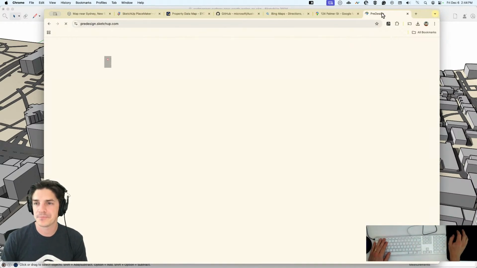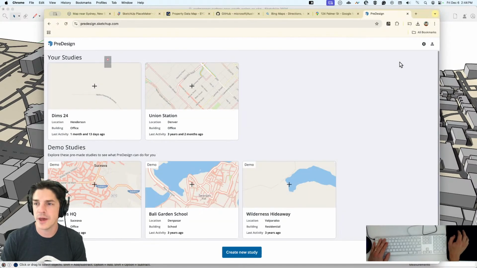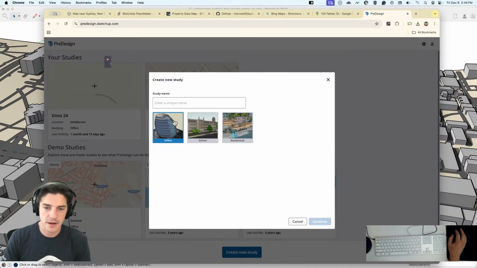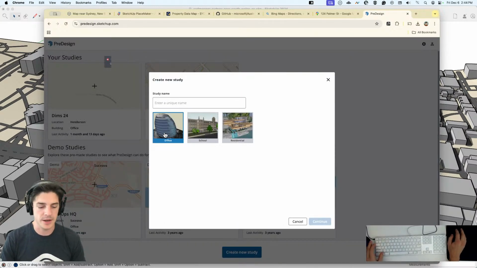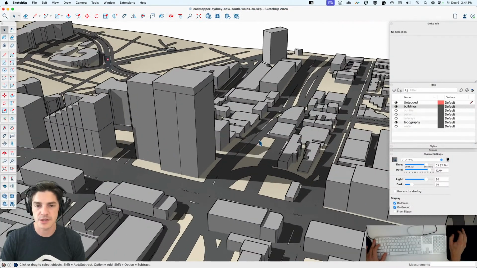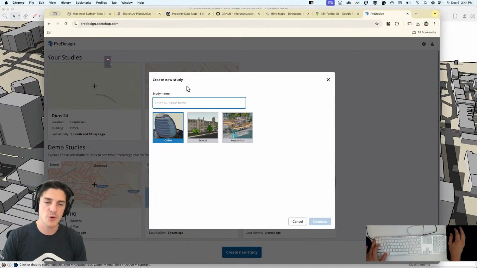PreDesign.sketchup.com is the site to go to do that. You'll have to log into your account. And then it comes up with some demo things for you, but you just hit create new study on the bottom here. And then I suppose this would maybe be an office locale. Some of this looks like residential around, but this looks like, let's say commercial.